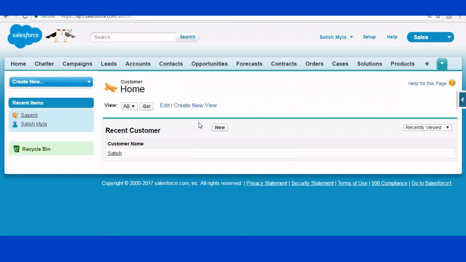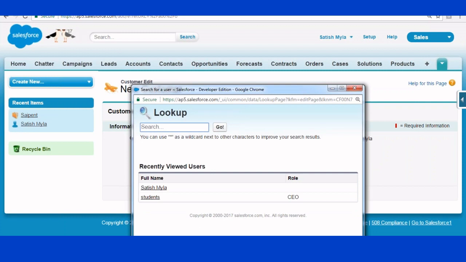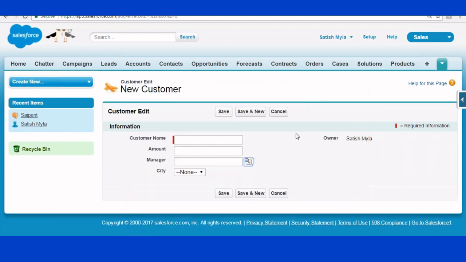At the time of creating a customer, I am going to choose my manager. Whomever I am choosing as my manager, he should be the approver for me. In the approval process, you can choose an automated field, for example the user's manager as approver. But here, I am creating it programmatically. When I am creating the record, whomever I am selecting as my manager, the record should go to him.